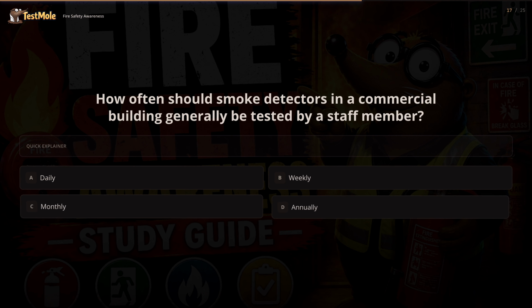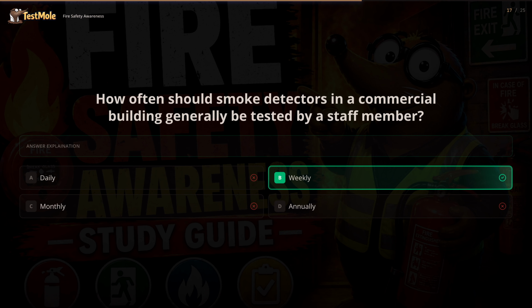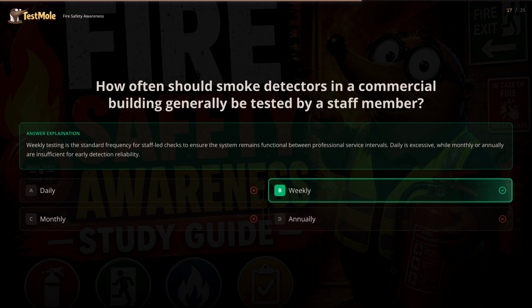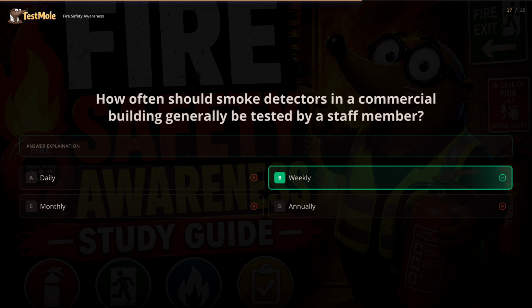The options are A. Daily, B. Weekly, C. Monthly, D. Annually. The answer is B. Weekly testing is the standard frequency for staff-led checks to ensure the system remains functional between professional service intervals. Daily is excessive, while monthly or annually are insufficient for early detection reliability.